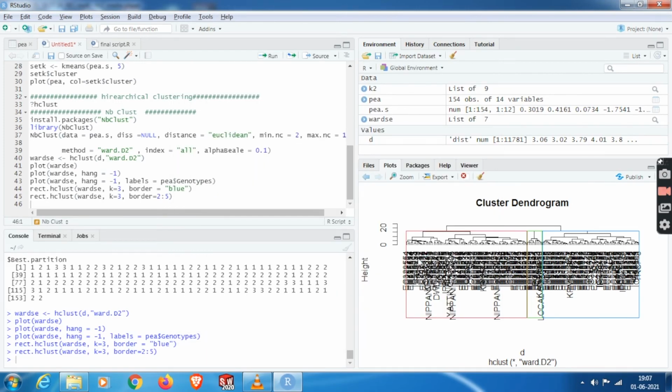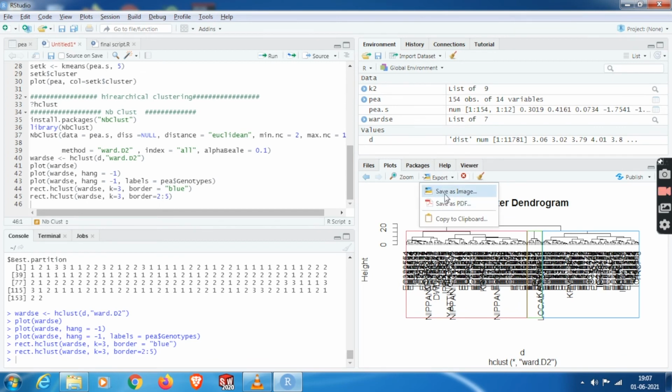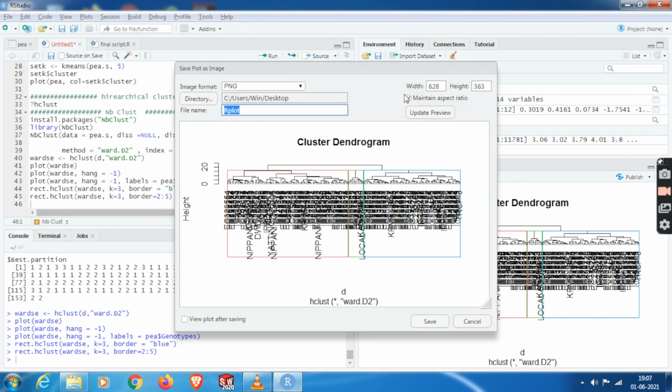So let me open the dendrogram which is saved on desktop. So this won't make any sense because of the more number of individuals in my dendrogram. So let me tell you how to export with optimum resolution. So here, by maintaining aspect ratio, we need to increase the width. So it is in pixels. I will multiply the width by 4 times.